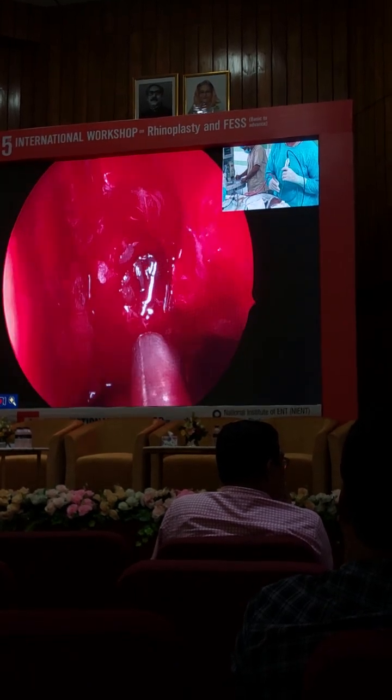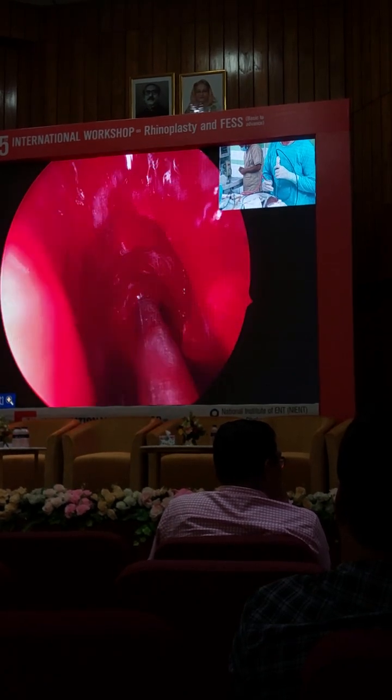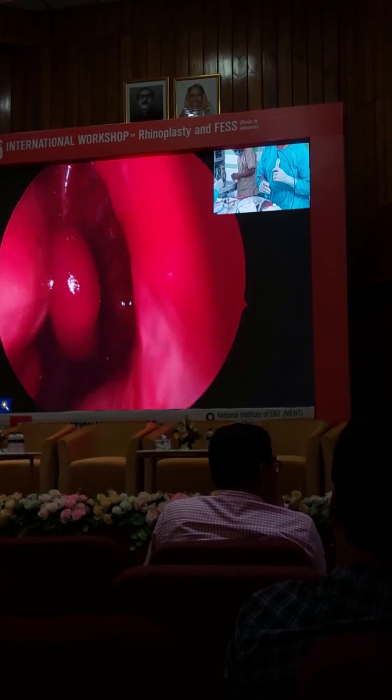So we are starting off by doing what is called a low ethmoidectomy. I'm not going to the skull base here. Are we good with this?